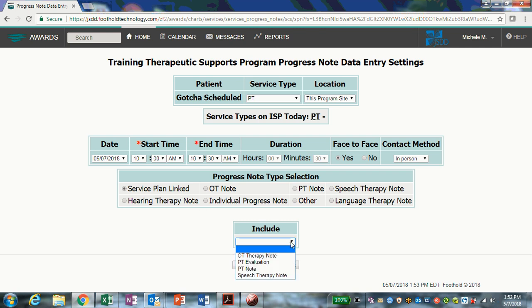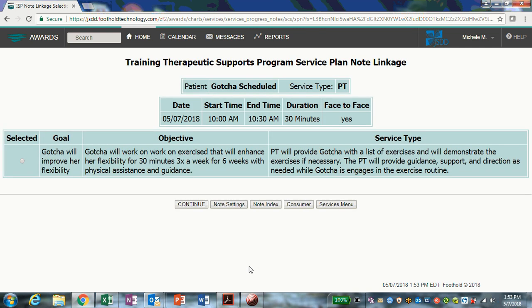In order for us to build, include. We have forms that we have created, PT evaluation and PT note. We're going to look at the PT note. We're going to pretend the evaluation is already done. We're well past that, and now we're doing the note. So I'm going to select PT note, and then continue. Remember, service plan link, I've included the form. I'm going to hit continue, and now I'm at this point.